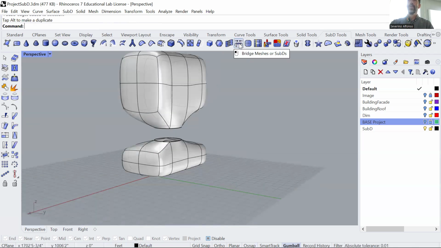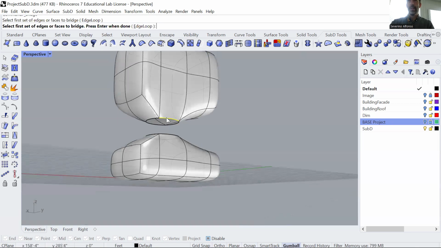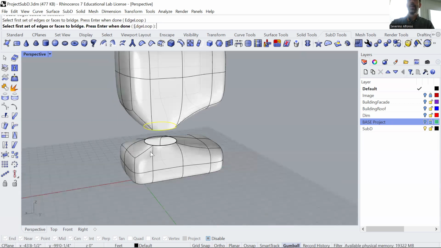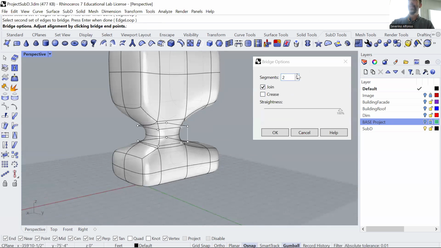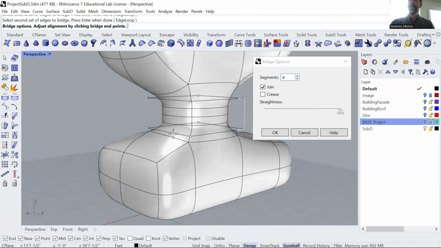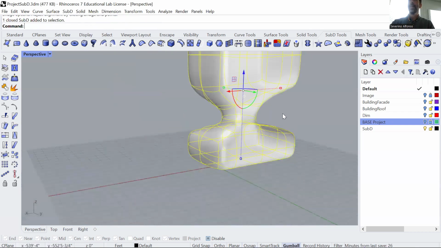It's actually the bridge. So if we select the bridge SubDs, I can select that, Control-Shift, and double-click the edge here, so it creates the selection of the ring, Enter, and double-click to select the other ring. So that will create this bridge option, and you can increase the number of segments. The more you increase, the more pipey it will look. The fewer segments, the smoother, more organic it will look. The straightness could change as well. But if you say, okay, that will become a SubD, no?